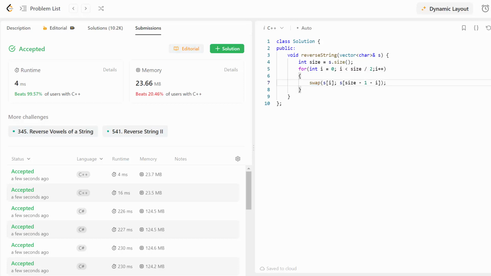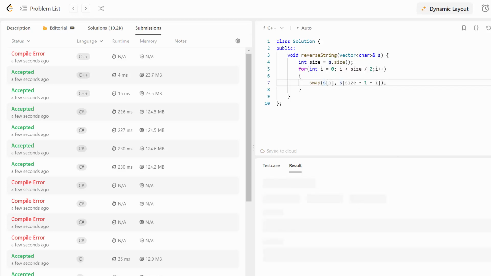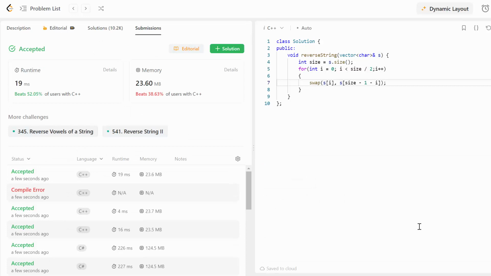So let's submit our code again. And I made a typo. We need to have a comma between our elements, not a semicolon. Let's submit it again. And you can see once again, the result is quite good. Our runtime beats 52% of the users with C++. Once again, this number is very approximate. If I submit my solution again, I can get a very different runtime. Oh, you can see that now it's 80%.